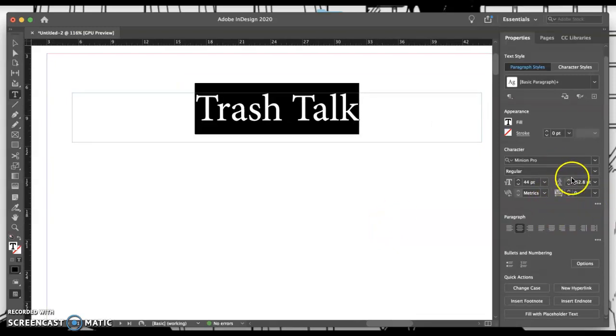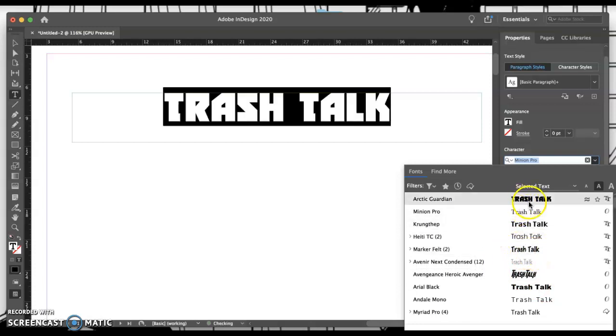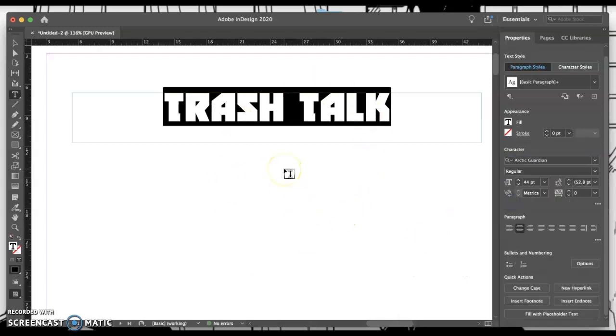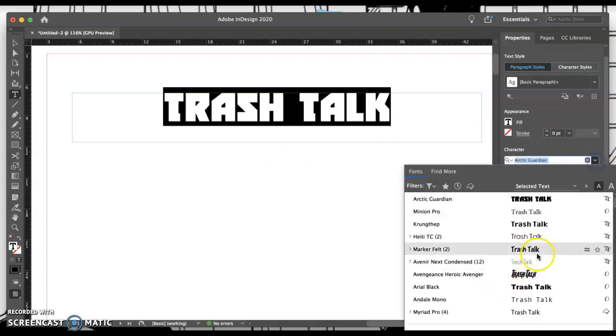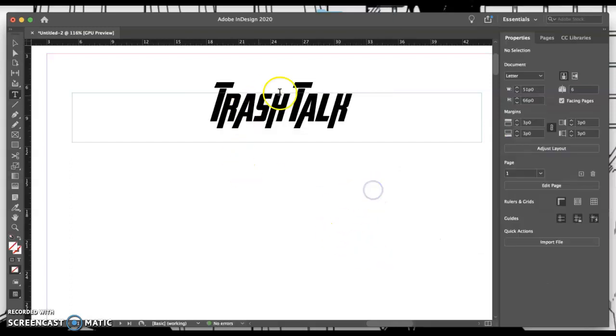And there's also going to be padding if you wish. And with each padding, you can mess with it any way you'd like. You could also do different ways of font layouts. So you could have, say for example, a different layout of the font. My favorite is going to be Arctic Guardian, or the Avengers heroic symbol. It just depends what you want to do, honestly.